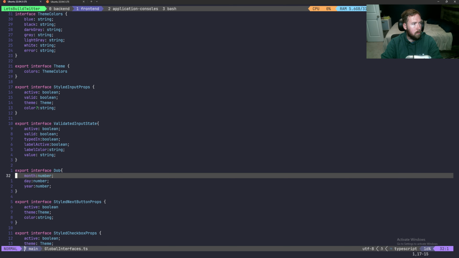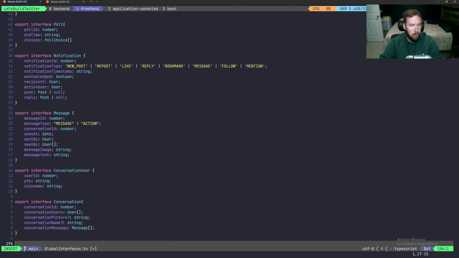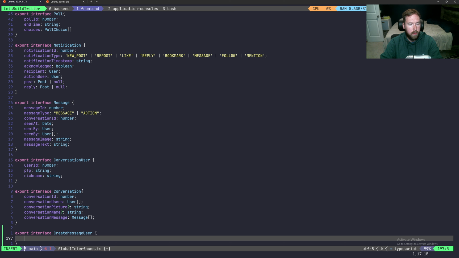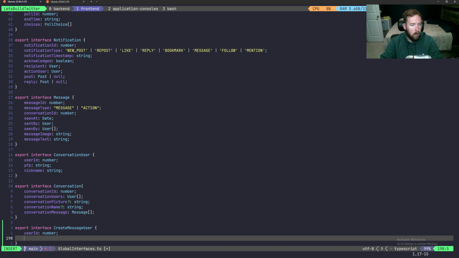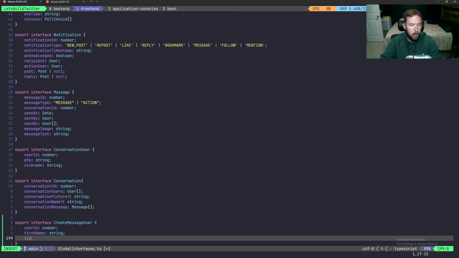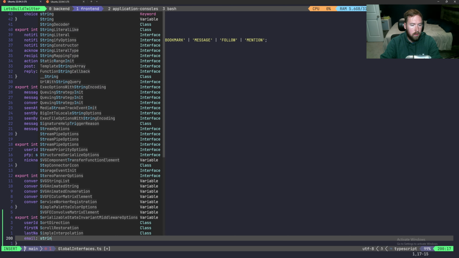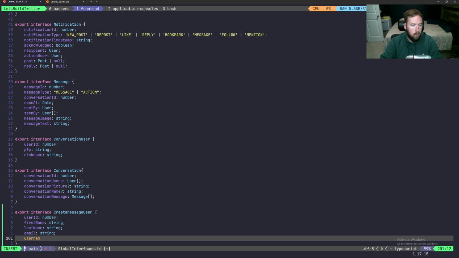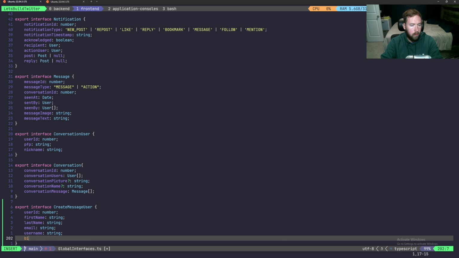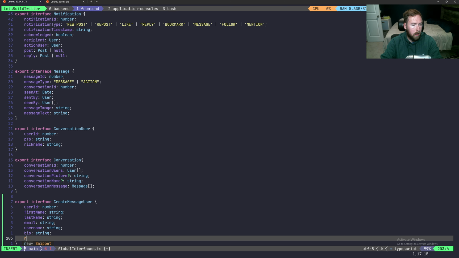So on global interfaces, I'm just going to go down to the bottom here. At the bottom, I'm going to say export interface, and call this create message user. So I'm going to basically have most of the important things from the user. Like user ID is important. We will have our first name, which is a string. We'll have our last name, which is a string. We'll have our email, which is a string. We'll have username, which is a string. We will have bio, which is a string. We'll have nickname.